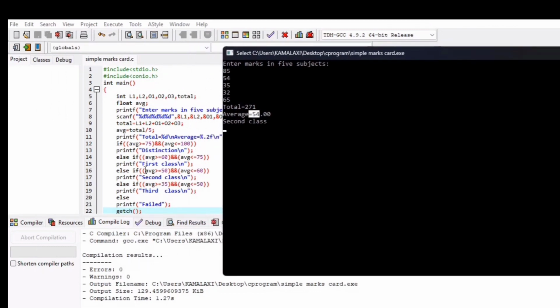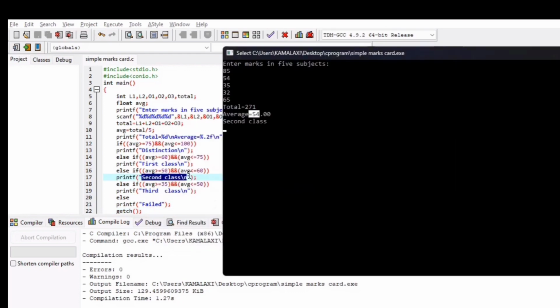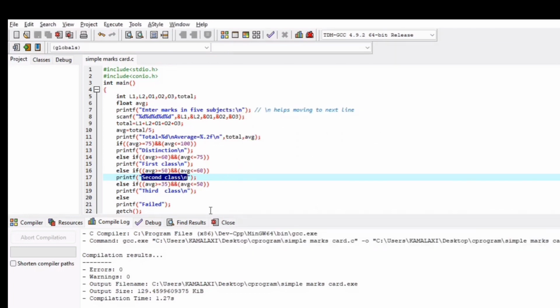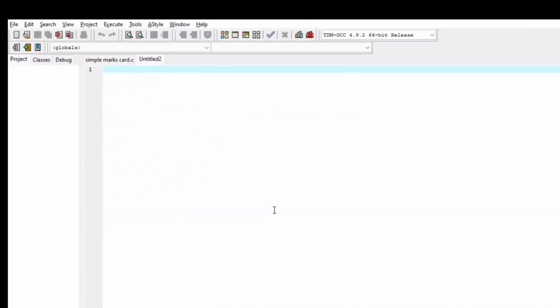54. According to our condition, an average above 50% and below 60% is second class itself. So the result is displayed as second class. You can also check with different output values again and again. This is the result of the first program, that is the simple marks card.